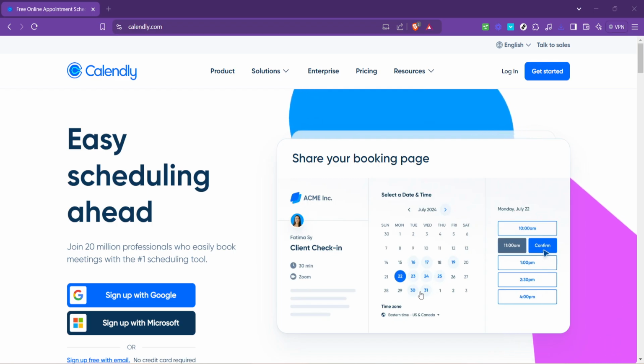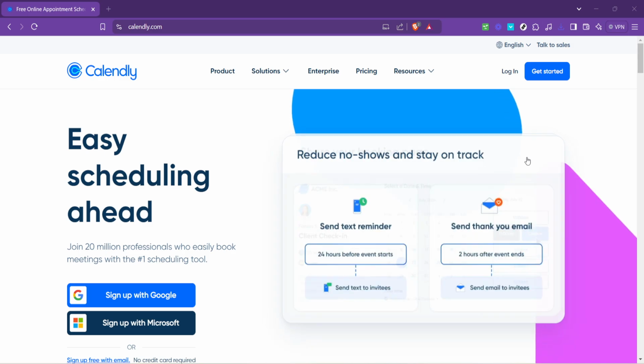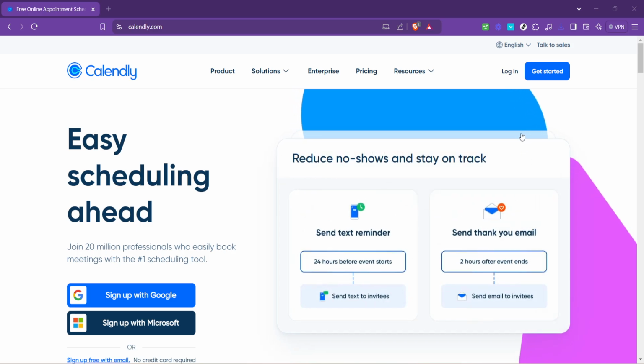Our journey begins by navigating to Calendly's home page. You can do this by typing calendly.com into your browser's address bar. Once the page loads, you'll find yourself at the gateway to more organized scheduling.